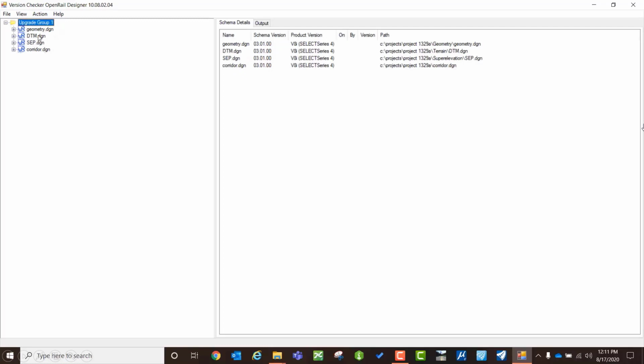Now what this tells us under View Upgrade List is the order that the files are going to be upgraded in. So for example, the corridor references all three of these. The super elevation may only reference these two. So it tries to figure out what order it needs to upgrade these files in.